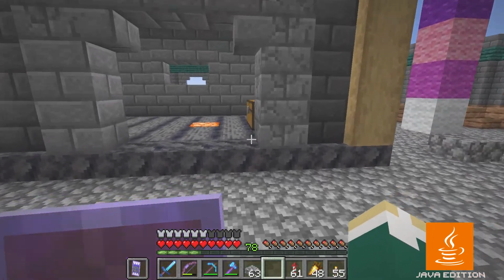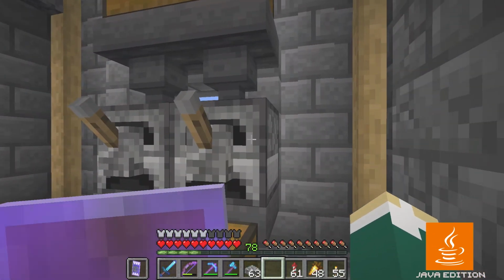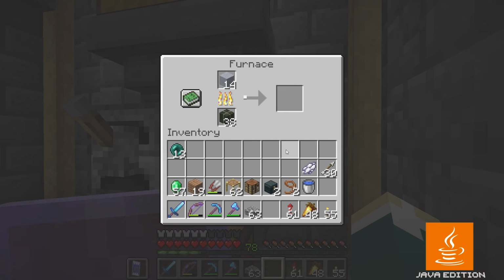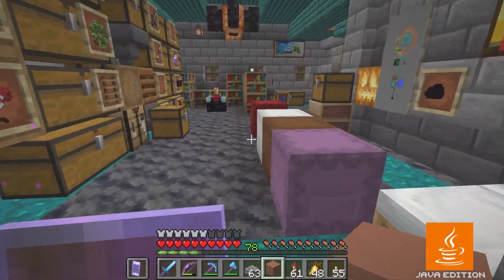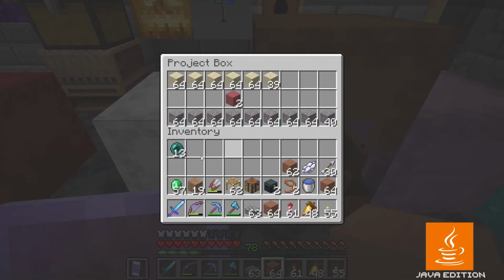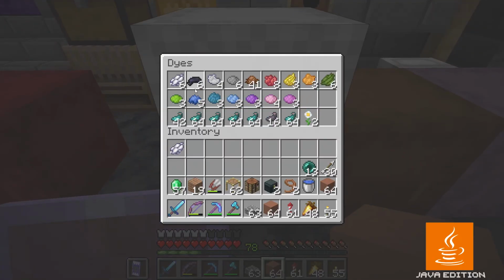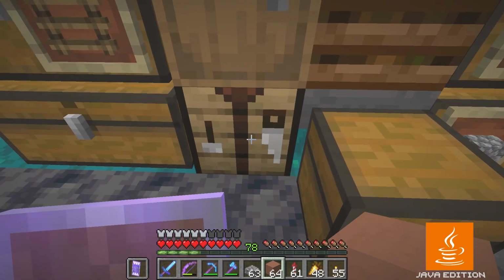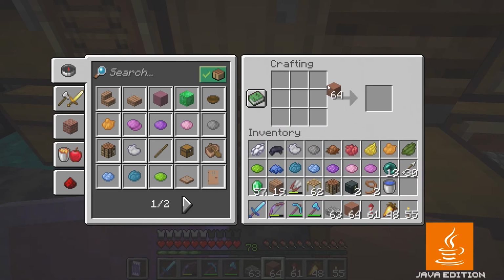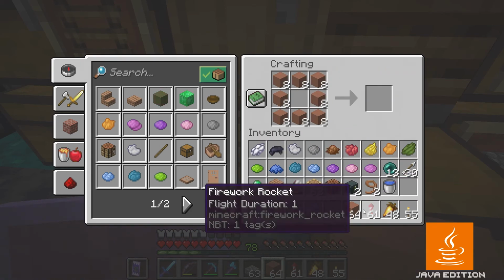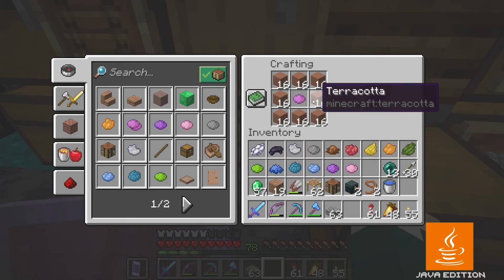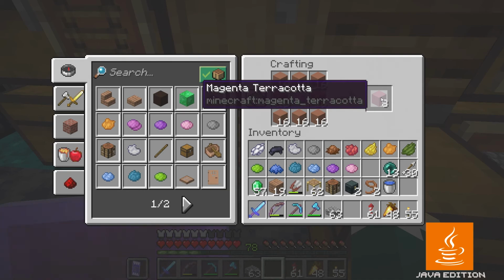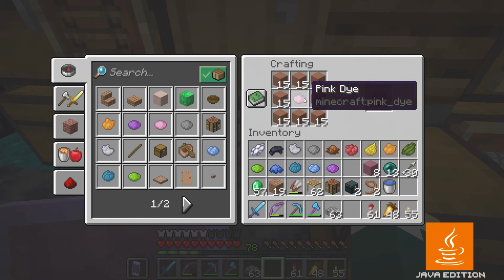I get clay from clay balls. I can smelt the clay in a furnace. And that converts it to terracotta. I've already collected a lot of terracotta. Get a bunch of that. And for the terracotta, I dye it 8 pieces at a time. With 1 dye and 8 pieces of terracotta give me 8 colored terracotta.